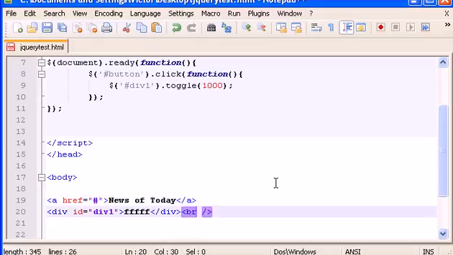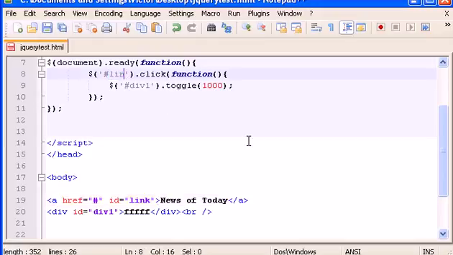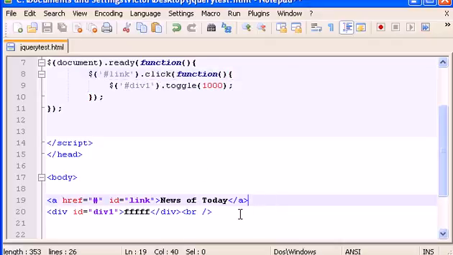Okay, so now we create an ID for the a href. The ID is going to be, let's say, link. In here we have to type the link, because it is the selector that we want to call, which is link, when I click.